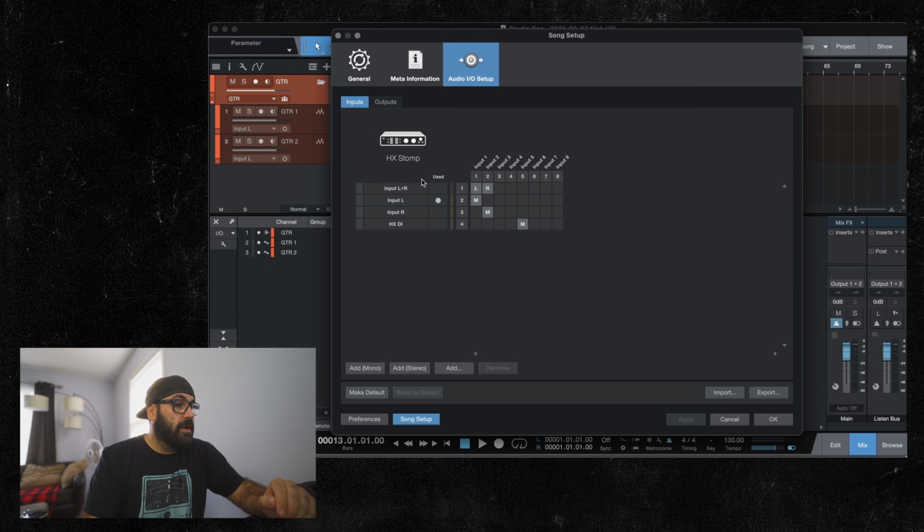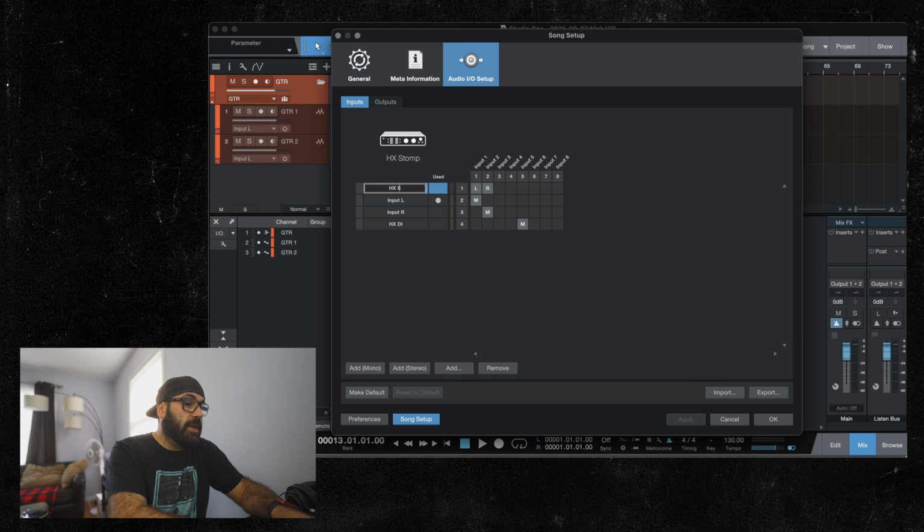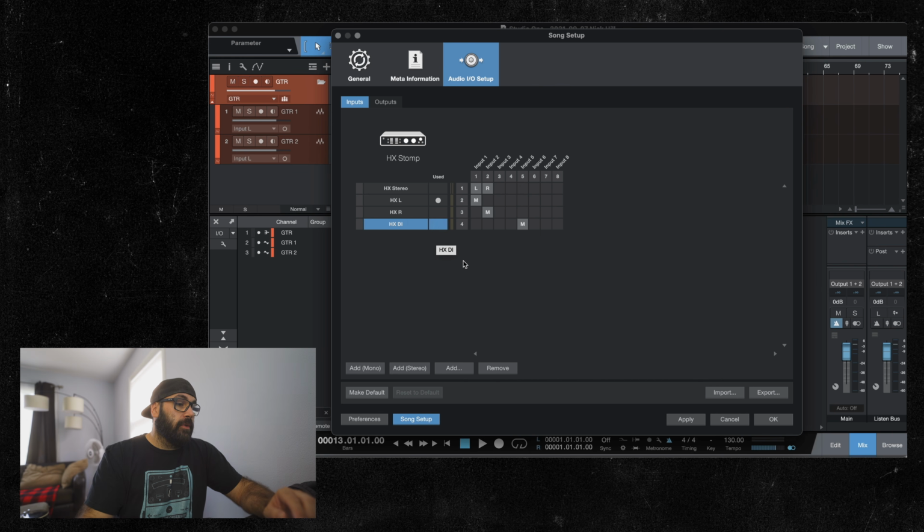And you can see here we have input left and right, or we can rename it. We'll call it HX Stomp, HX Stereo. How about that? And then HX left, HX right, and this is HX DI. So we have 3 inputs to record from.